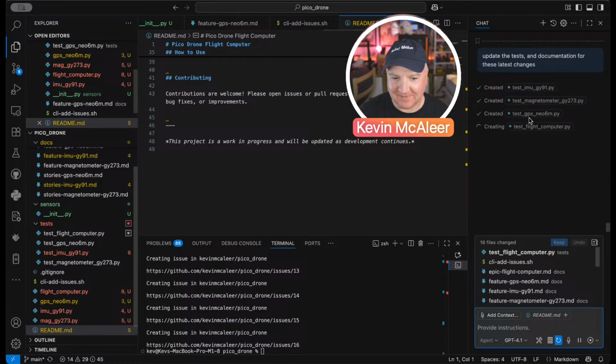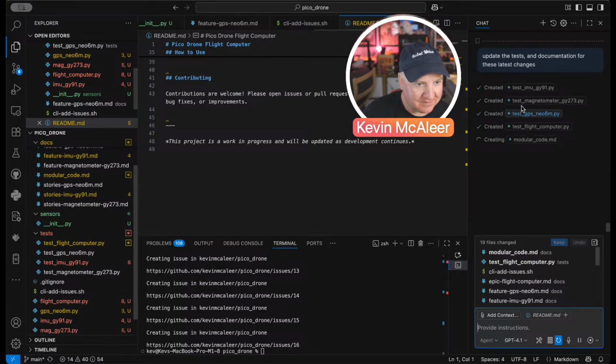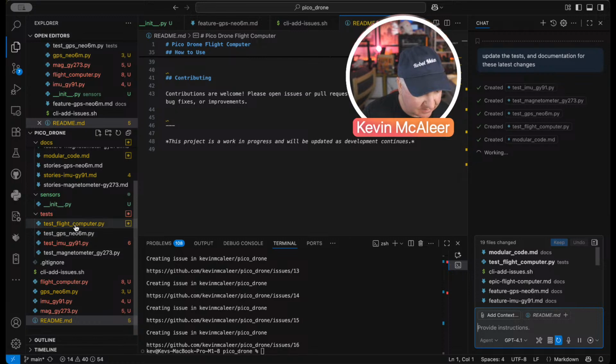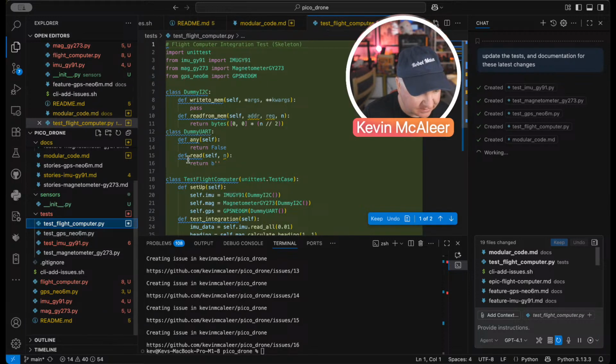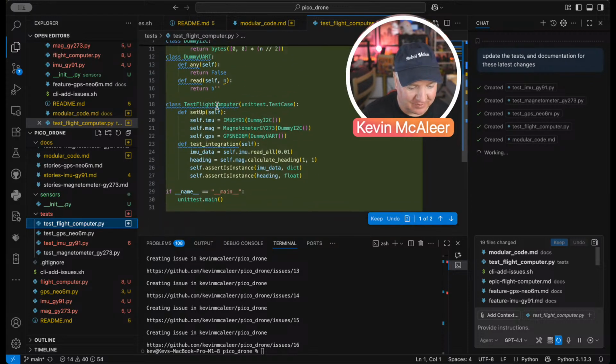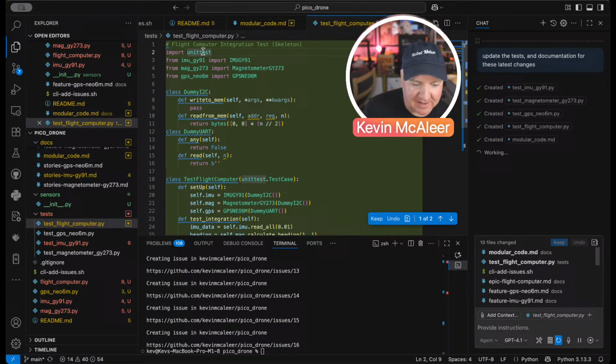Cool. So it looks like it's updating a few things there. It says it's created the tests for us. Let's go into our test scripts and see. So, testing the flight computer. There we go. Dummy UART, dummy I2C. It's even anticipated the fact that we're going to be running this, and it's using this Python unittest. So this is full Python 3 rather than MicroPython testing, but we can actually use this to test our code.